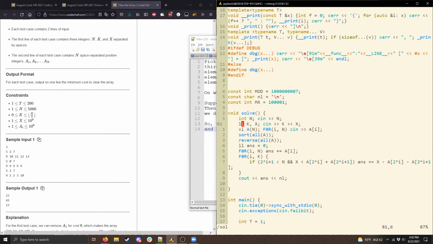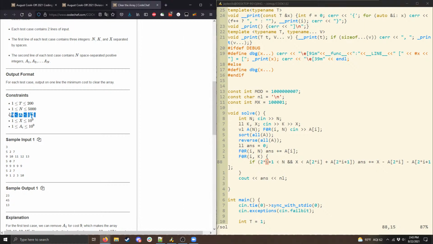I'll show you my code. I read in the array, and then I sort it in decreasing order. And initially, I say we're performing no operations, so I set the answer to the sum of all the values. And then for each of the up to k operations, first, I just make sure that I'm not going out of bounds in the array, which actually isn't necessary because we're given this constraint. But then if x is less than the sum of the next pair of elements, then I remove this sum and add x to our answer, signifying that we're performing this third type of operation, and then I print the answer.